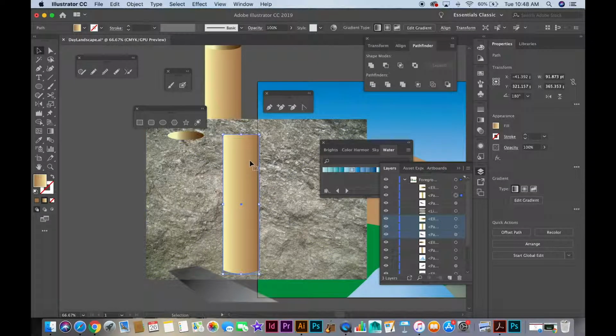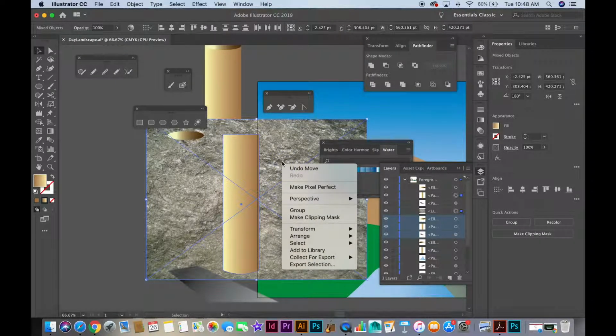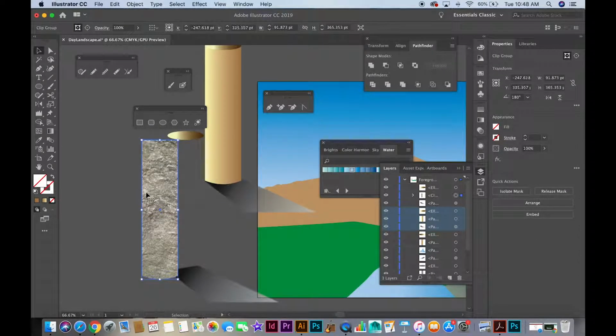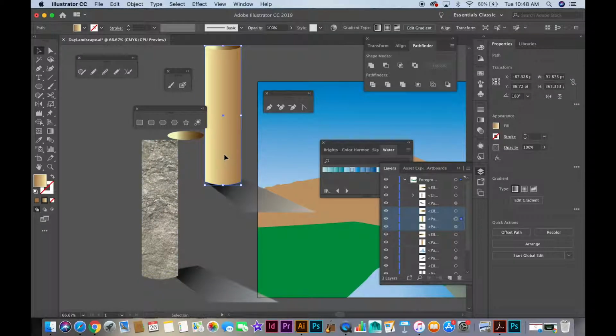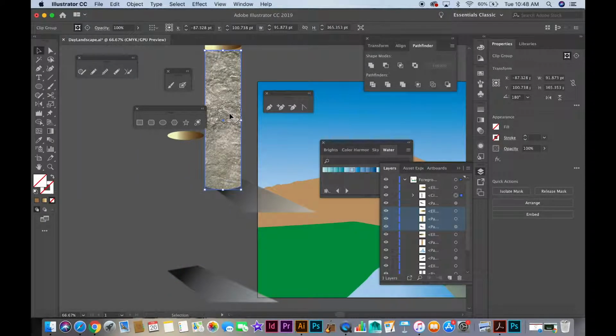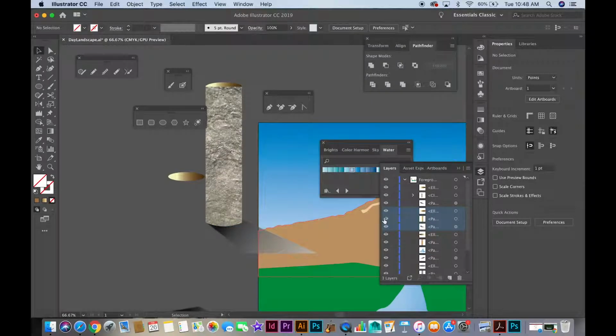So I've got this piece here. I'm going to select this piece here, and I'm going to select the photo. And if I right click, I can say make clipping mask. And then it clips the concrete into the column here. I could take this concrete and move it up over top of this shape here. So there's my concrete area here.